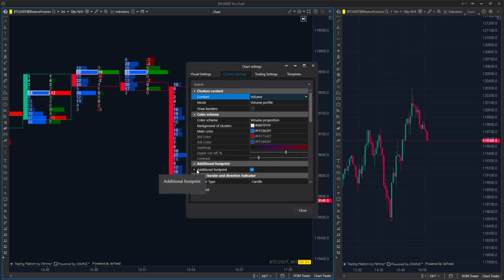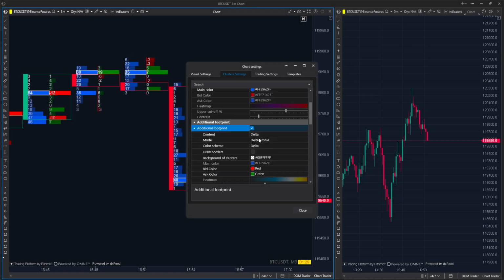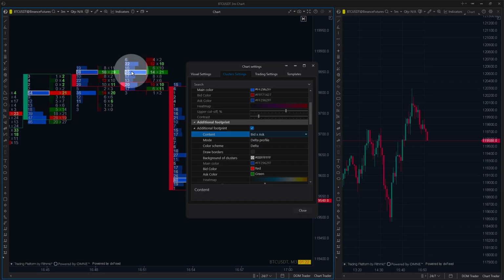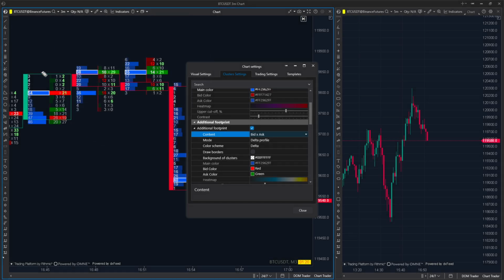I see this checkbox. I can open it up, and I see that I've got delta here. I can select bids asks to the right. Now I have a volume on the... This is the candle. This is one candle, yeah? And there's one footprint. This is footprint number 1, and this is the additional footprint. Now I'm currently in the additional footprint, and I selected bid asks. Therefore, I've got here bids and asks.